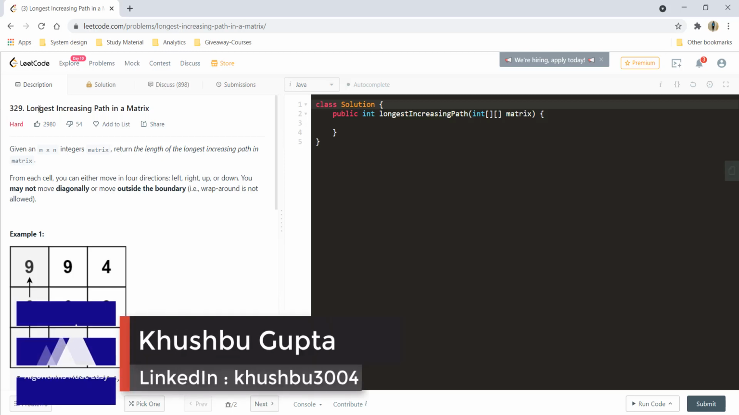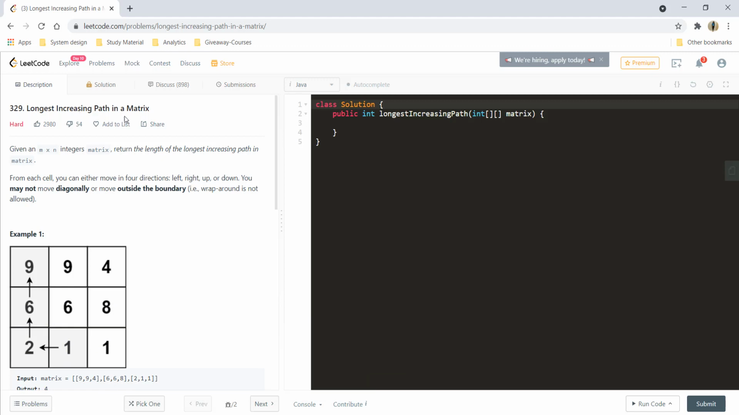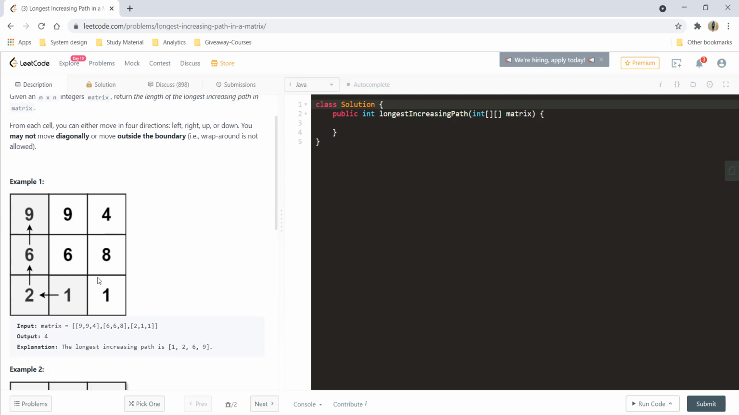In this video, we'll go through the question longest increasing path in a matrix. Given an m cross n integer matrix, return the length of longest increasing path in that matrix. From each cell, you can either move in four directions, that is left, right, up or down. You may not move diagonally or outside the boundary, that is wrap around is not allowed.